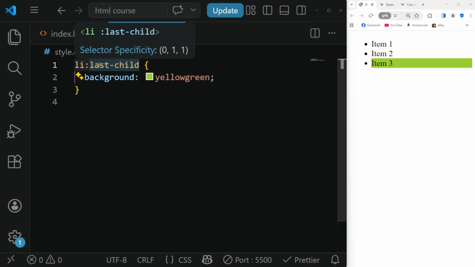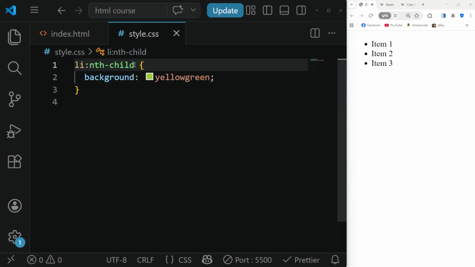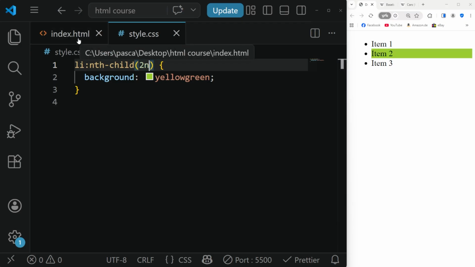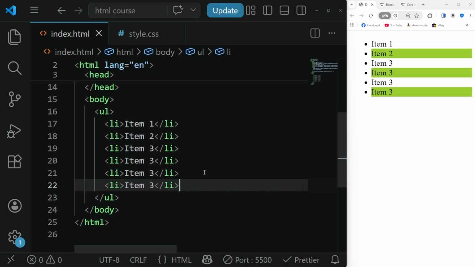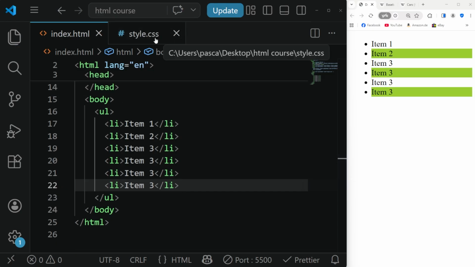And we can also use nth child, like so. And right here we can, for example, say inside of brackets 2n, which will target every second child element. So let me duplicate this here a couple more times. And you can see every second element will get targeted.